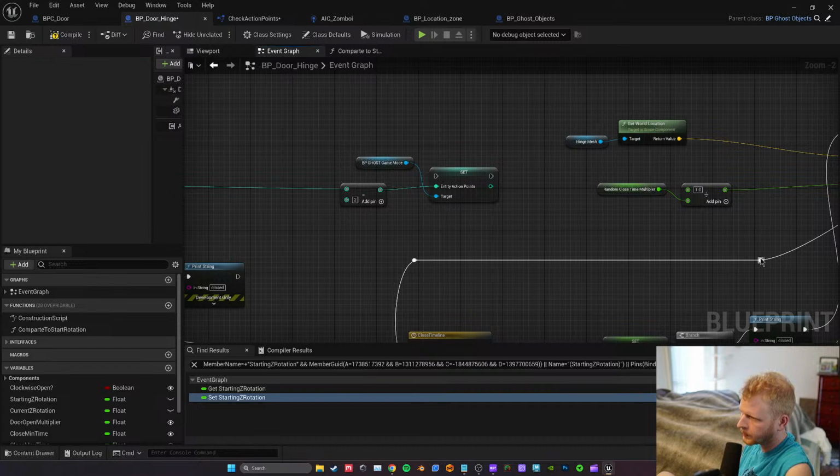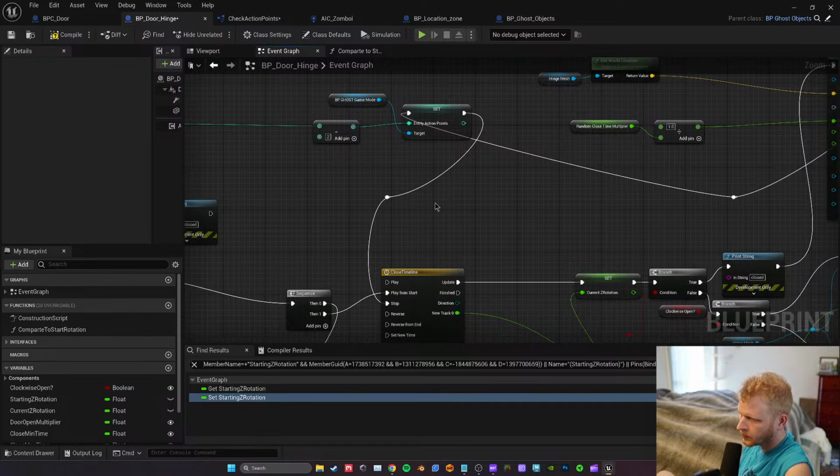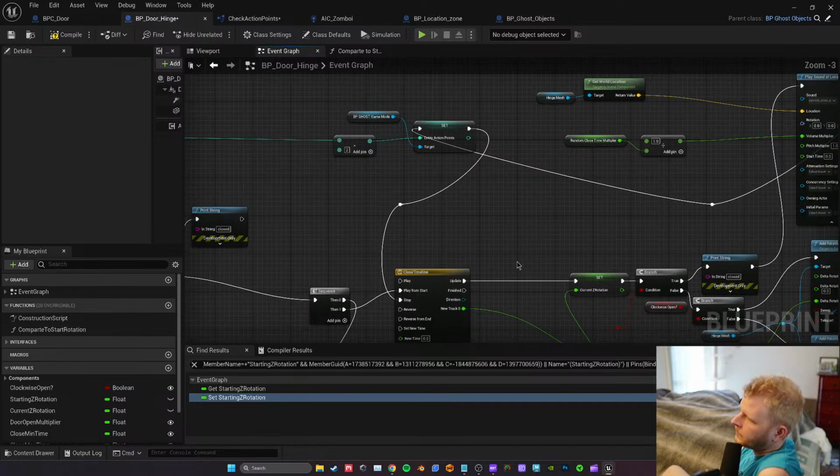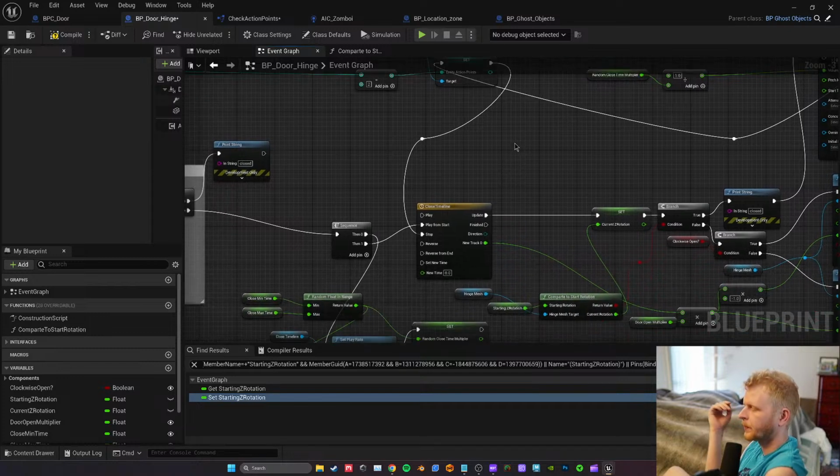So the flow's actually coming like this. Yeah, it's weird. Yeah. I guess I need to know too, if the door gets grabbed, I'd kind of like to stop interacting with it. Like end this timeline, you know?